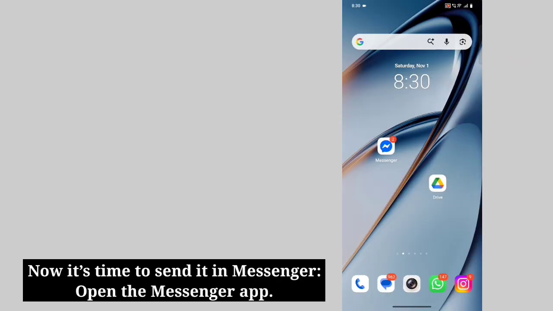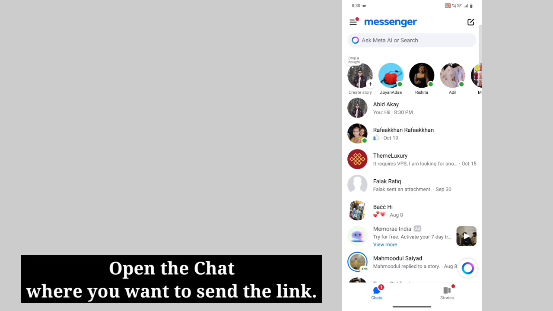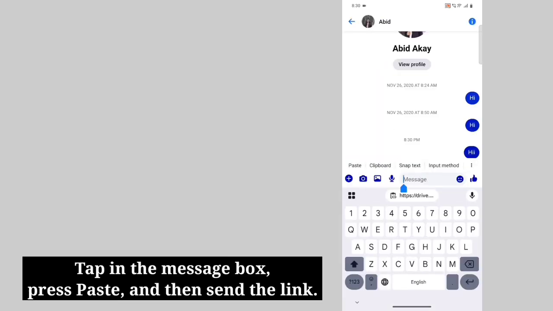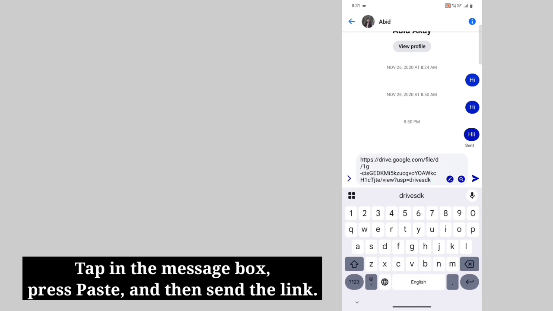Now it's time to send it in Messenger. Open the Messenger app here. Open the chat where you want to send the link. Tap in the message box, press Paste, and then send the link.